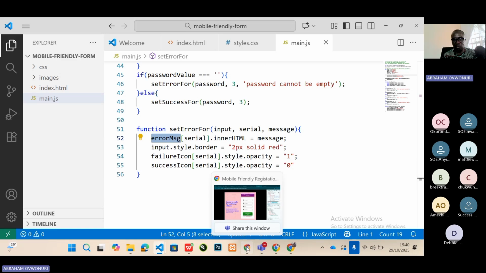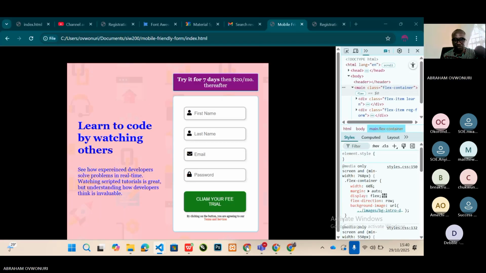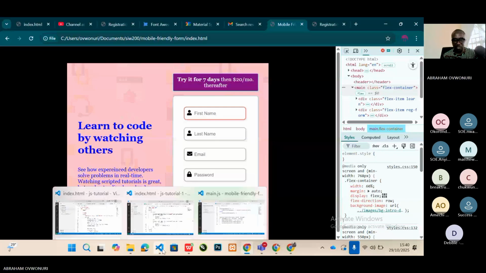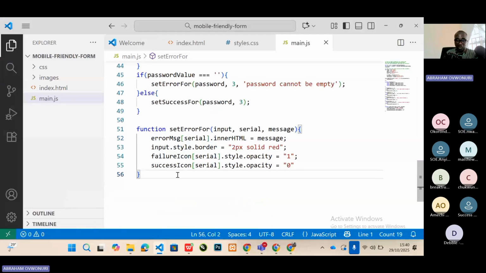Let's see whether at this stage it will work for us. So I'll just refresh and then click on the button. There's the validation form function that we have not created.